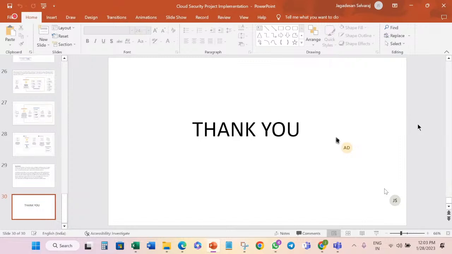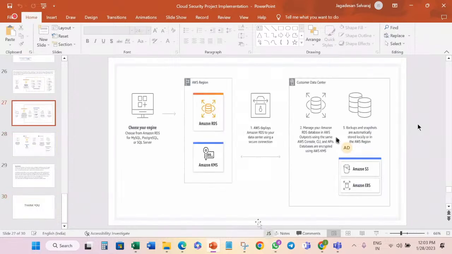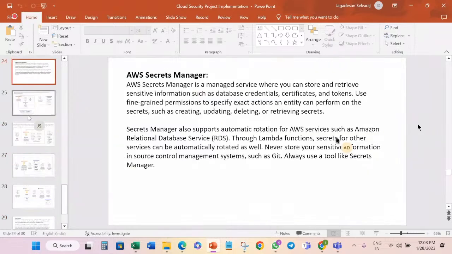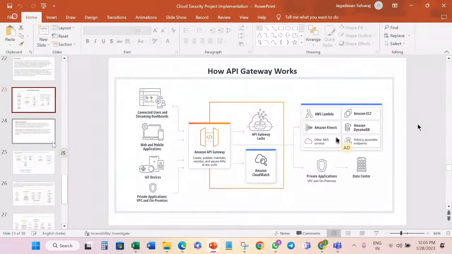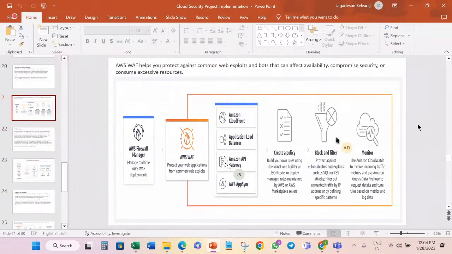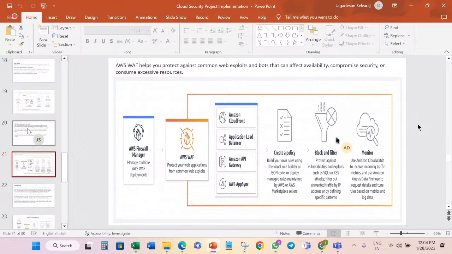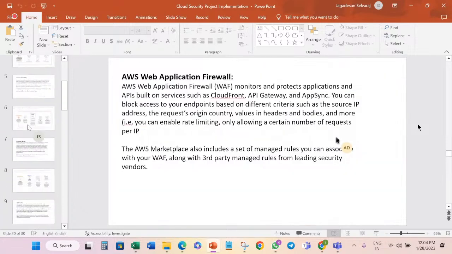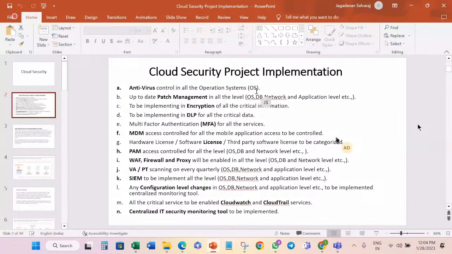See, only AWS, the same name, yeah. Azure, GCP, everything is the same, only the names change. The technology is the same. API gateway, vulnerability assessment, WAF, firewall manager, everything is the same technology. Antivirus, patch management, encryption, DLP, MFA, MDM, the concept is everything the same. So understanding the concept is very, very important.